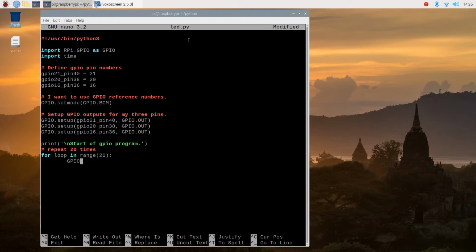This is going to be GPIO.output, because now we want to set the output. And again, we want to use the same definition. I could put 21 here, but I already defined the pin, which is descriptive, so I'll call it GPIO 21 underscore pin 40. And I'm going to say comma, and I want to say GPIO.high. This will set that pin high. So I need to repeat that for the next 2 pins. And the last one.